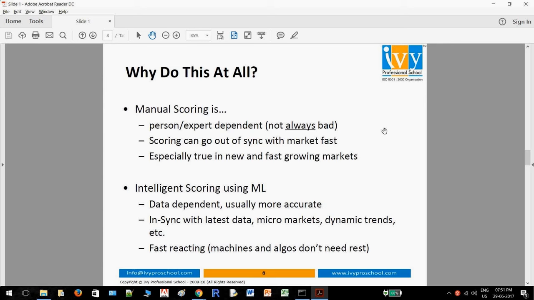And this is especially true in new and fast-growing markets. In a new market, the expertise of an expert may not be readily transferable, whereas data may speak louder. And especially when there are fast-growing markets, an expert can score 10 applications a day, 100 applications a day, 1,000 applications a day. What if you're doing 10,000 applications a day? It's not manually scalable to do this.